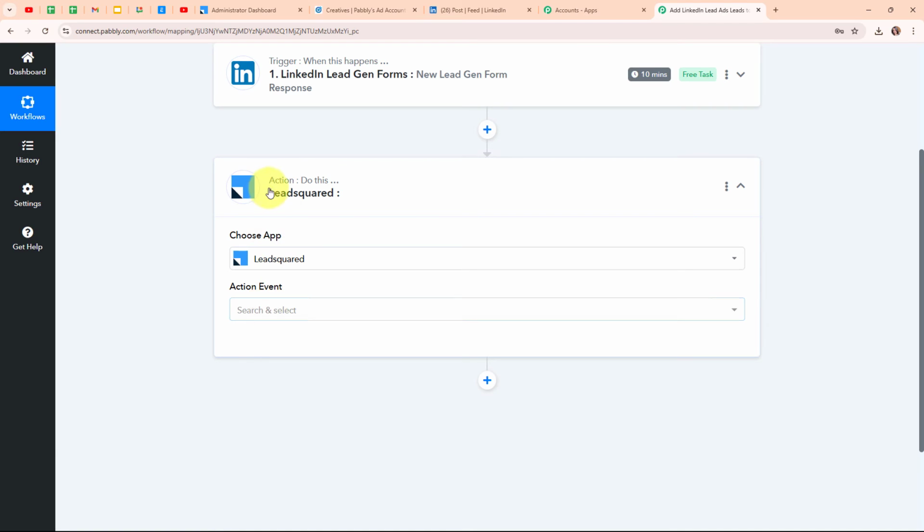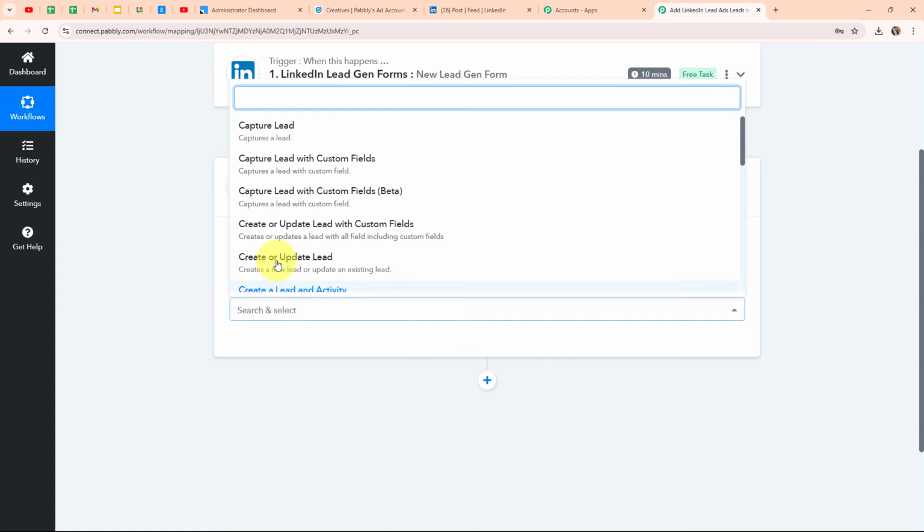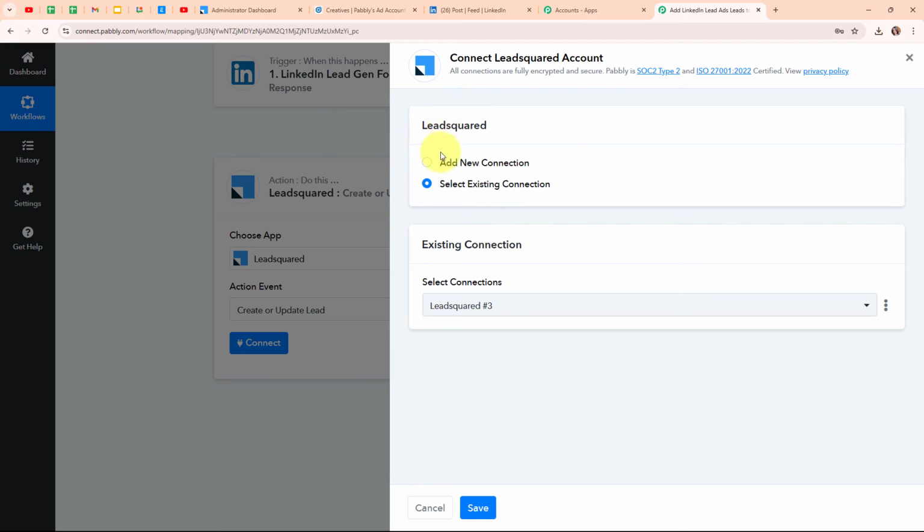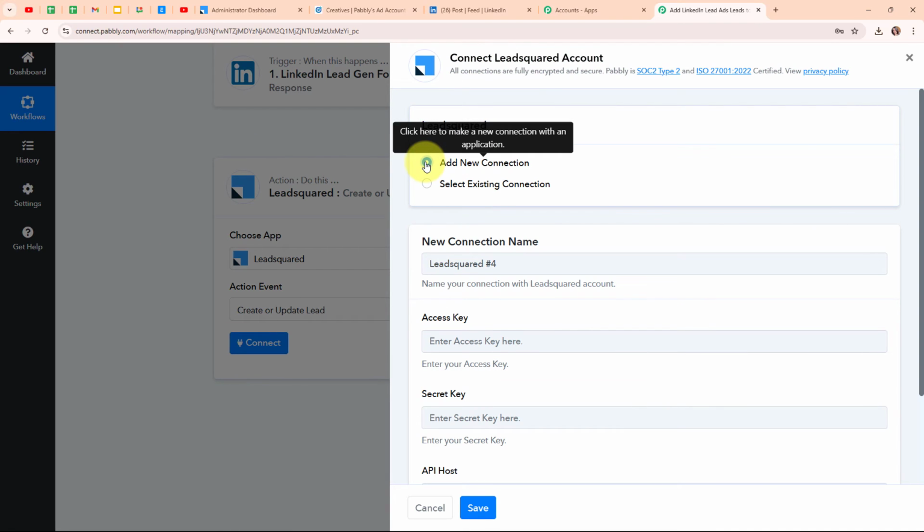So here in my LeadSquared action step, I'm going to select my action event as create or update lead, so that whenever I receive a new lead through my LinkedIn lead gen forms, that lead is automatically added as a new lead in my LeadSquared CRM. And now to connect my LeadSquared with Pabbly Connect, I'm going to click on connect. Again, to build a new connection, I'm going to select add new connection. If your LeadSquared account is already connected with Pabbly Connect, then you can click on select existing connection.